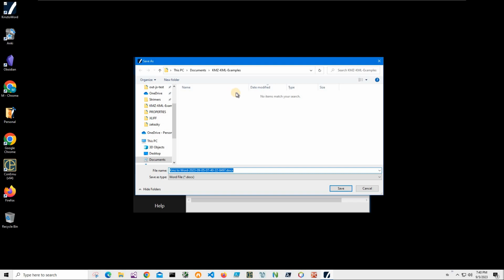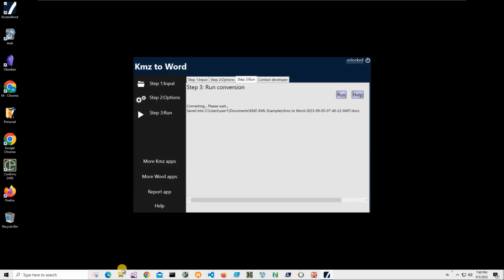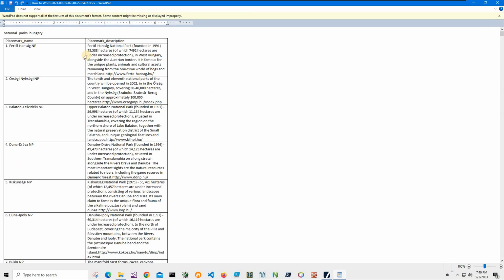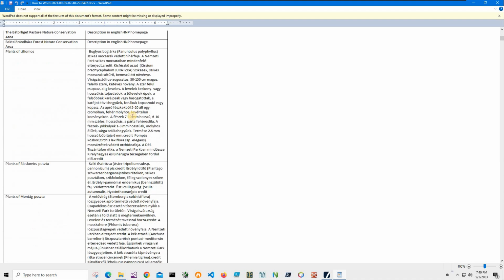And it's asking me for the name and location of the file. This name and location is okay. Just click save. And the file has been saved. Let's go and open this file. And you can see it's nicely imported all placemark names and placemark descriptions here.